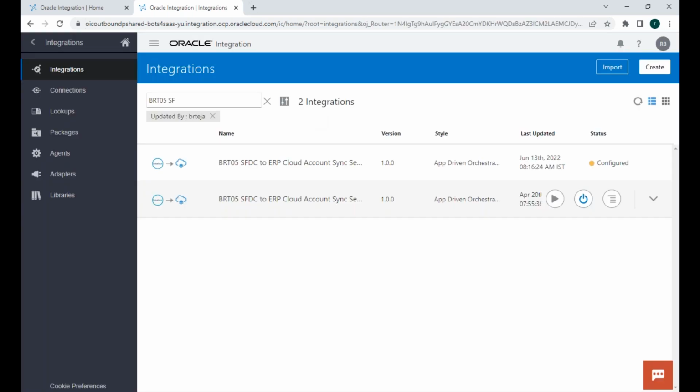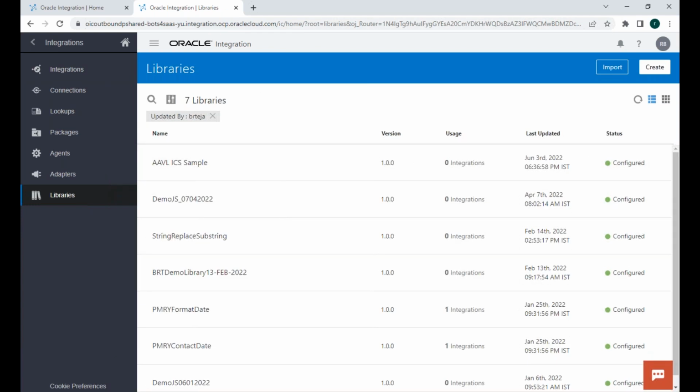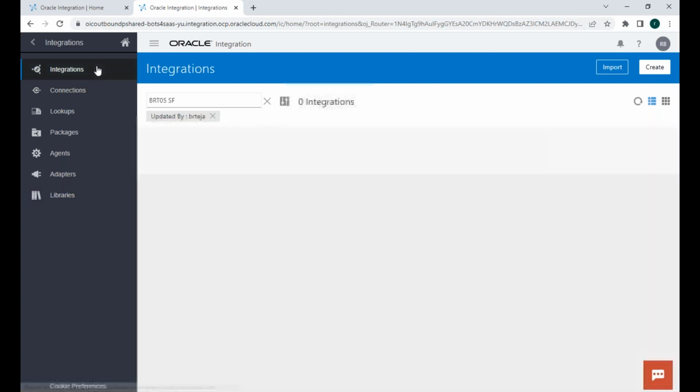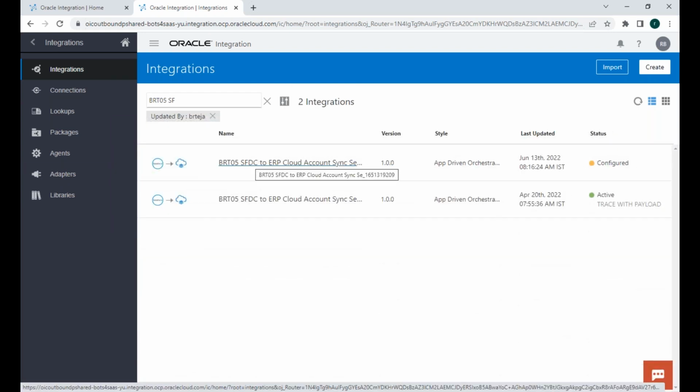You don't need to write any piece of code, and whatever requirements you want to achieve, most of the things can be achieved by the pre-built options available in OIC. And if any high-end level of customization or transformation is required, then you go ahead and use libraries. But these libraries will be written in JavaScript, and almost 99% of the use cases you want to develop in OIC can be achieved by the pre-built functions available in your Oracle Integration. You don't need to write any single piece of code to establish a proper integration between two different systems.